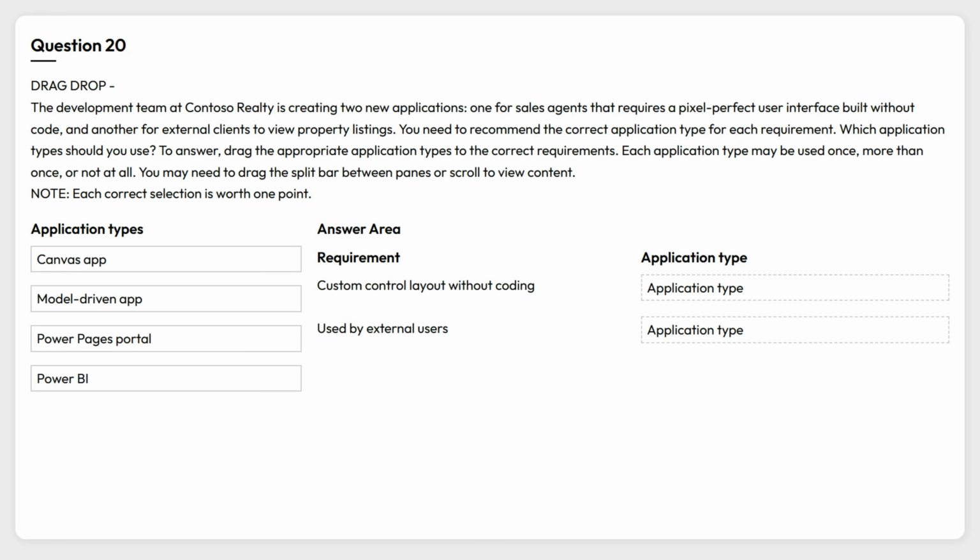Question number 20. The development team at Contoso Realty is creating two new applications. One for sales agents that requires a pixel-perfect user interface built without code, and another for external clients to view property listings. You need to recommend the correct application type for each requirement. Which application types should you use?